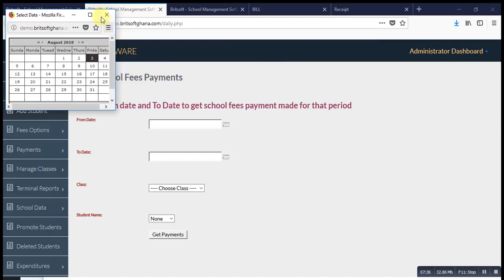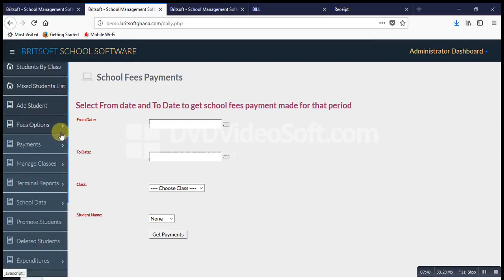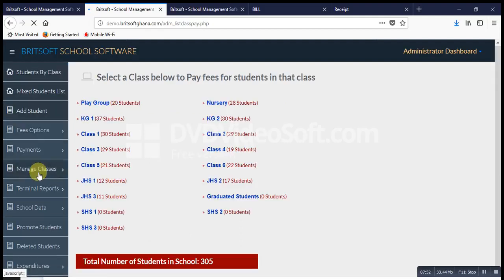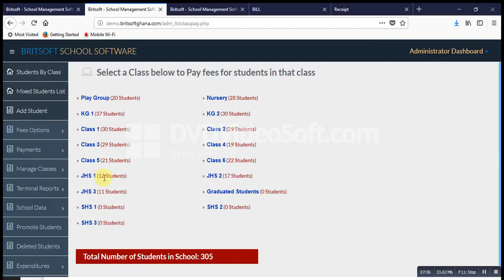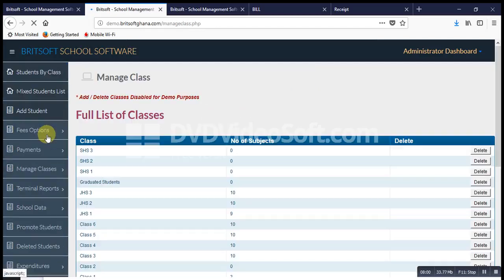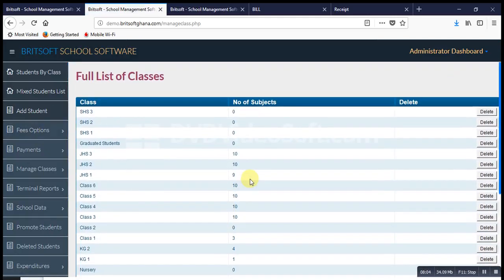Then we have the manage classes, where you can manage your classes. This gives you the options to add classes, or you can delete classes. So maybe here we already have playgroup, nursery 1, KG1, KG2, but probably in your school the names of your classes might be different. So over here you can manage those, you can add, and you can subtract as well.